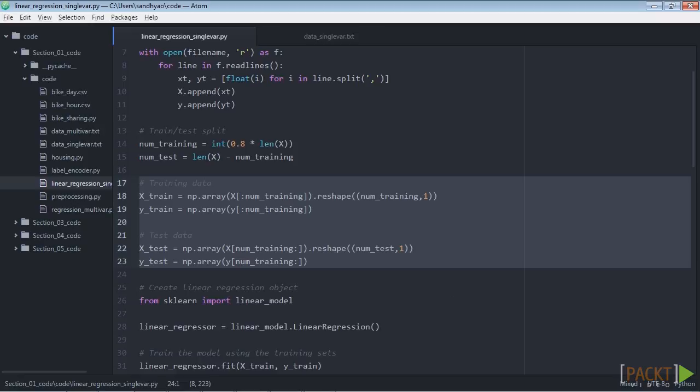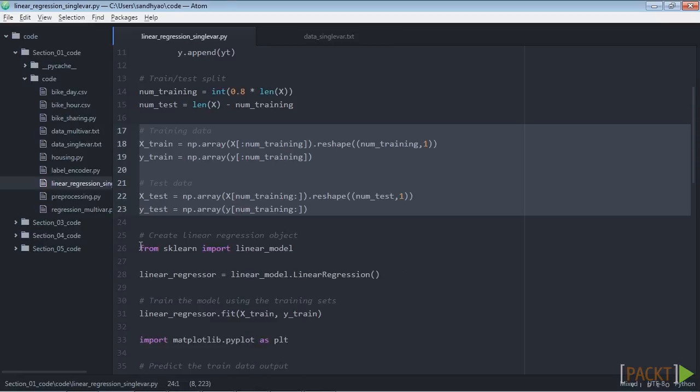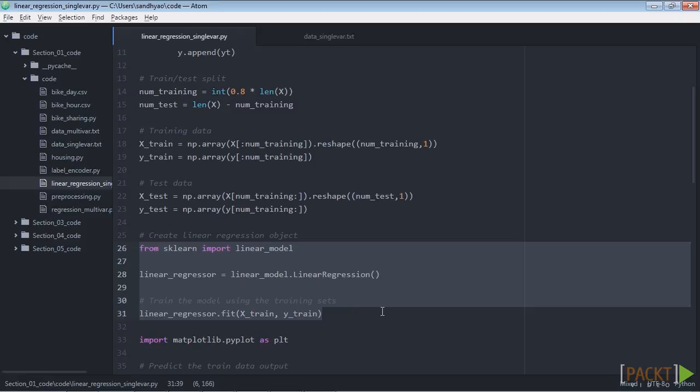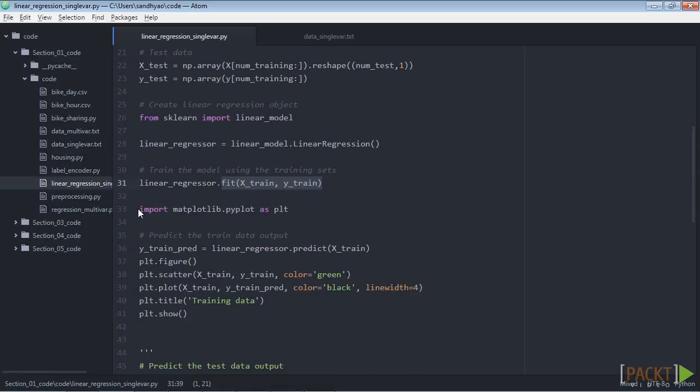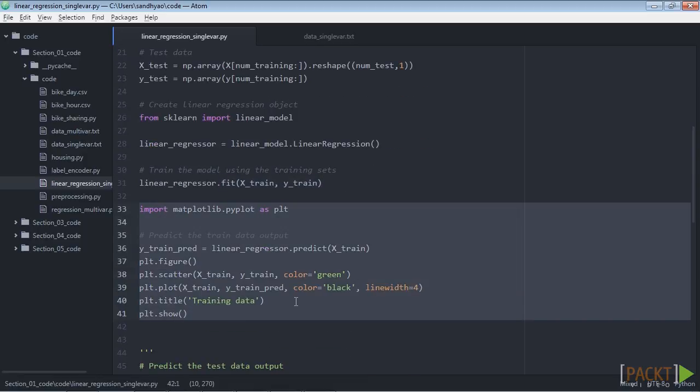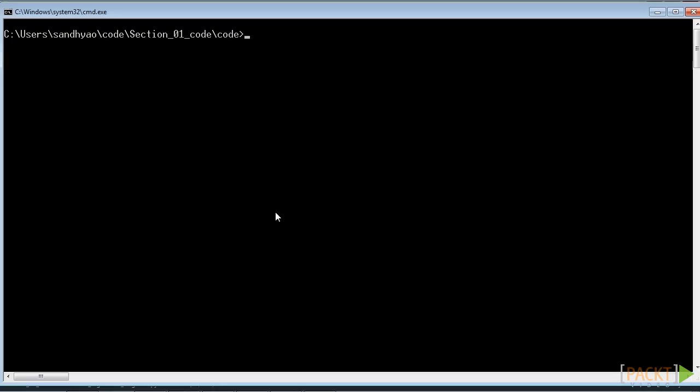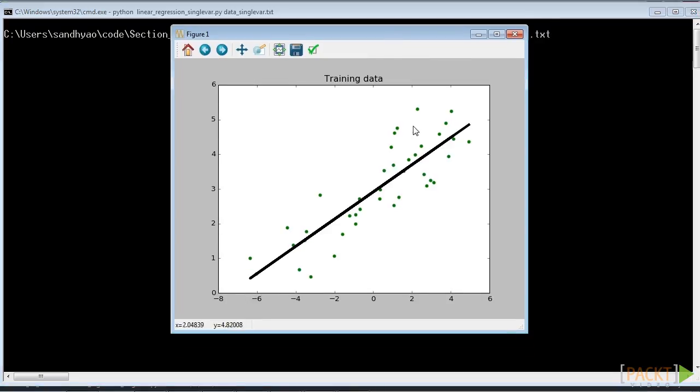So now we're ready to train the model. Let's create a regressor object. This is the code. We just trained the linear regressor based on our training data. The fit method takes the input data and trains the model. Let's see how this fits. We're now ready to run the code using the following command. We can see the output.